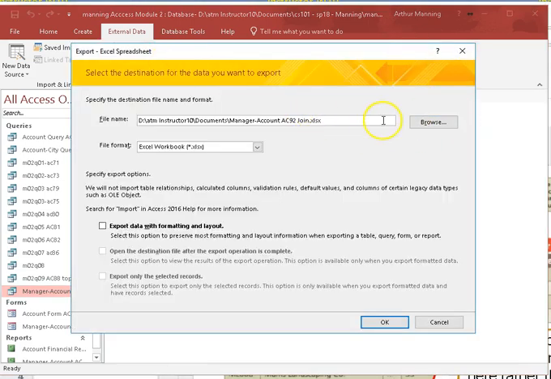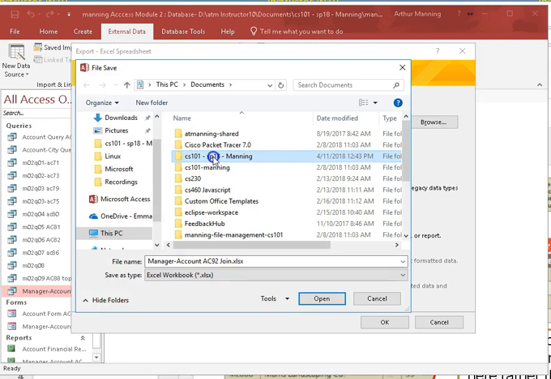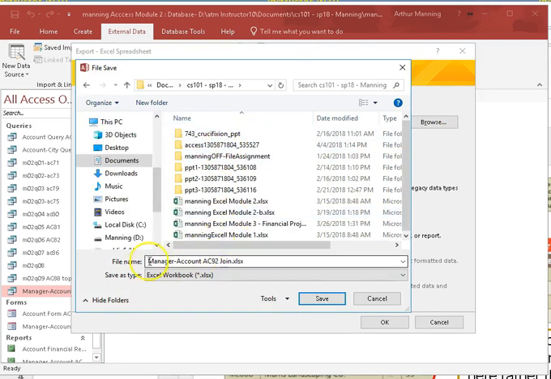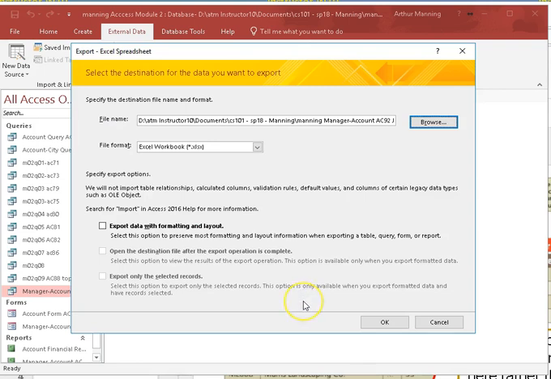And I get to browse to where that file is going to, and then I want to give it the right name here. We're going to save it to Manager Account Query. Yeah, just the same name as my query. So I'm going to save this, I can browse to, I'll go ahead and put it in my CS101 folder. I'm going to save it right to here. I'm going to add Manning to it just so I know it's my table. Exported. And save.